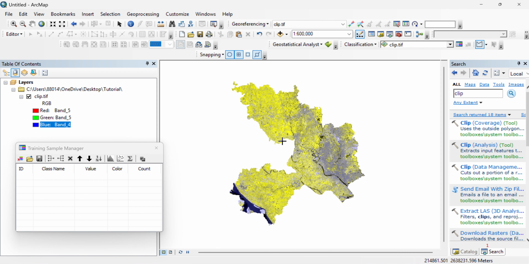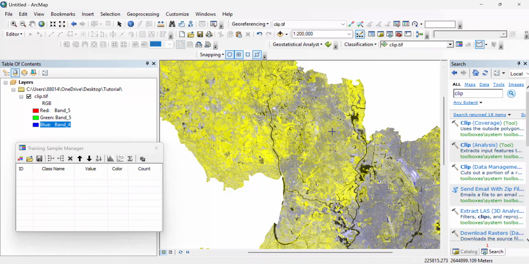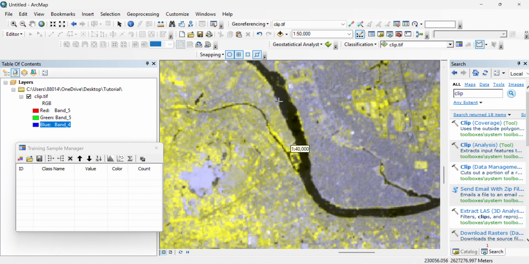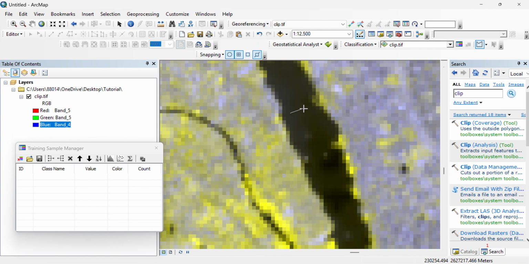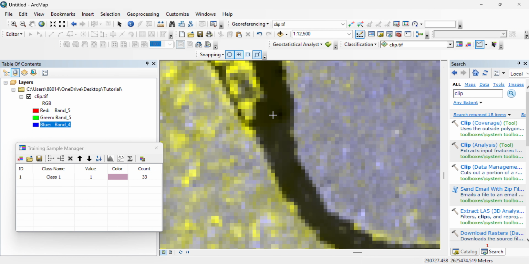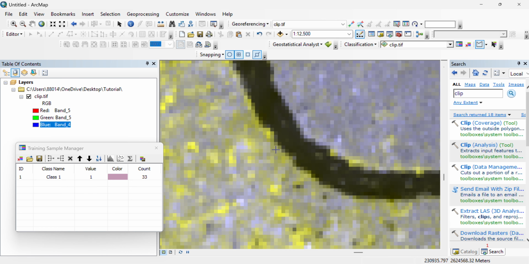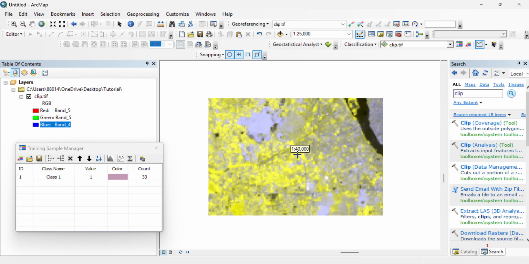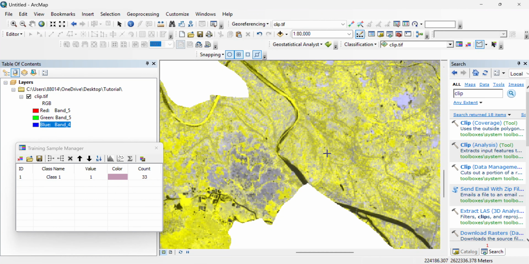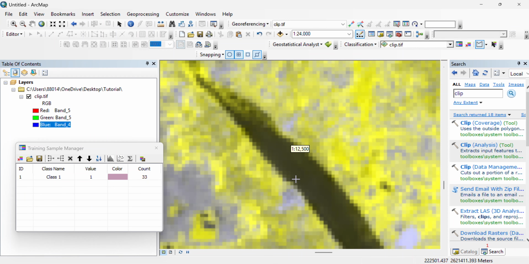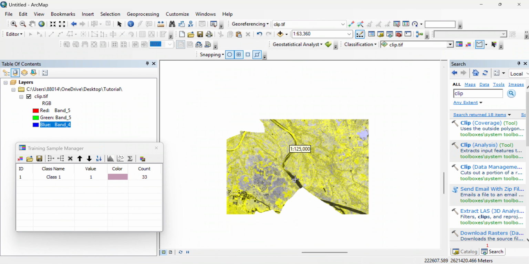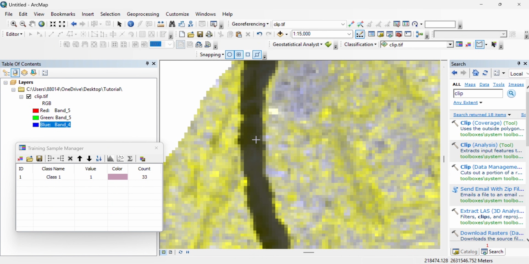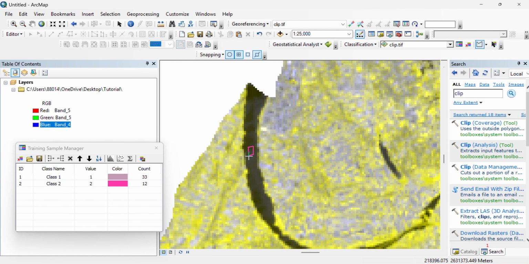Then we will first take samples for water body. Let's just take it now. Remember that the more samples you take, the more appropriate your classification will be. But as it's a tutorial and I can't make this video so long, I'm just taking 3 or 4 samples for each class. But make sure to take as many samples as you can for every class to make the classification more accurate. Okay.